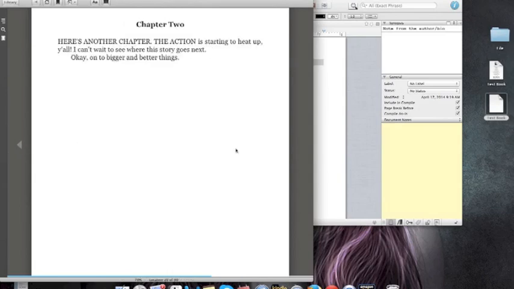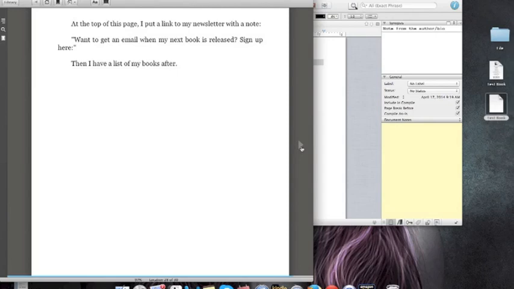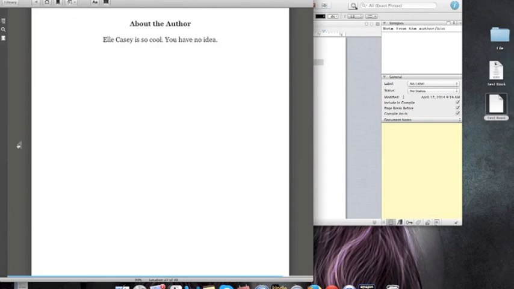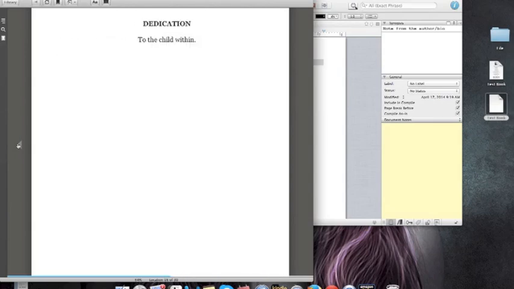So there's chapter 3, chapter 2, we're going backwards. There's acknowledgements, there's newsletter, about the author. And there's that other books by Elle page that we copied and dragged down from another part of our binder. Yeah, that section on the left there is called binder.